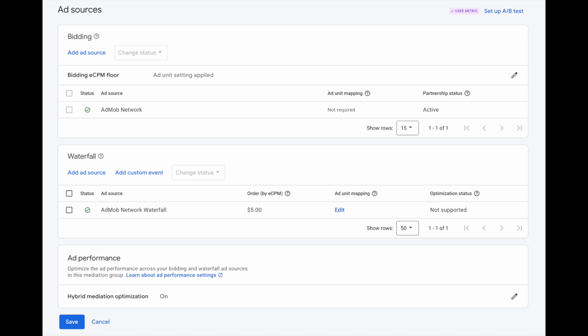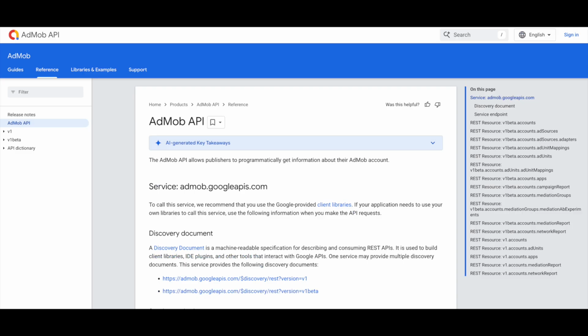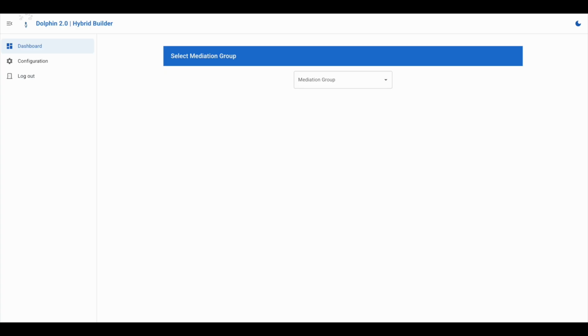However, manual configuration can be slow and prone to errors. Using the AdMob API, you can build your own tools to automate this process. Or you can use Dolphin 2.0, a custom automation solution, and it's not an official Google solution. So this tool would be a use at your own risk, open source tool. Dolphin 2.0 is a client-side dashboard designed to automate complex mediation setup by leveraging the AdMob API and publicly available third-party APIs.